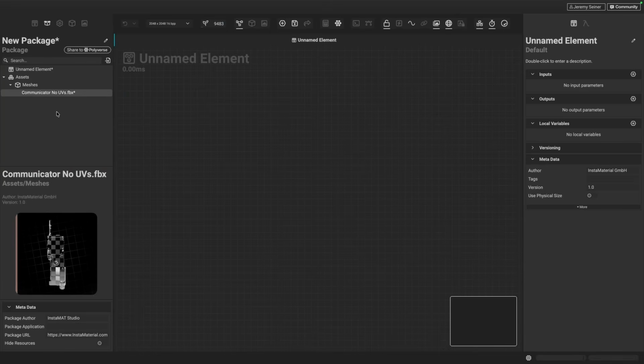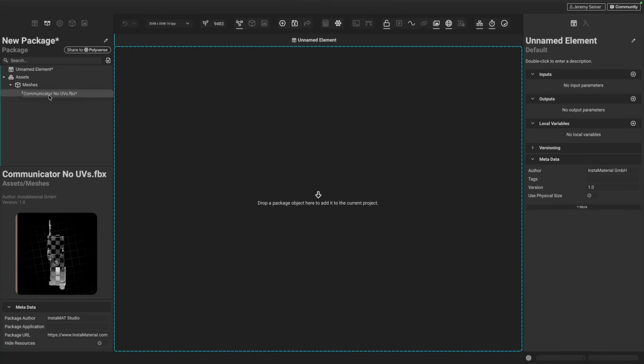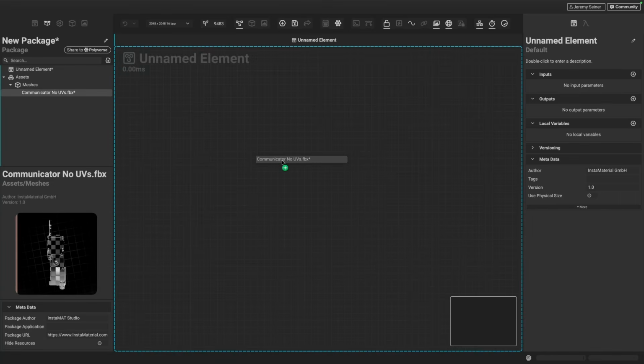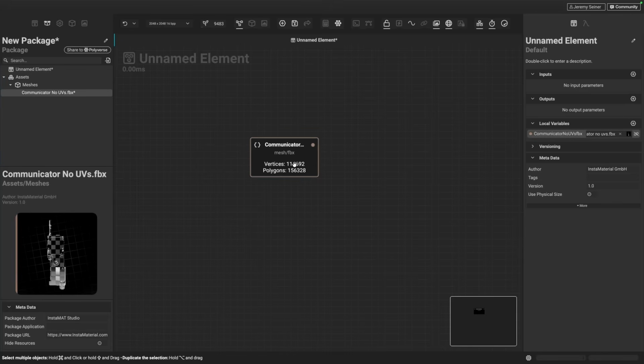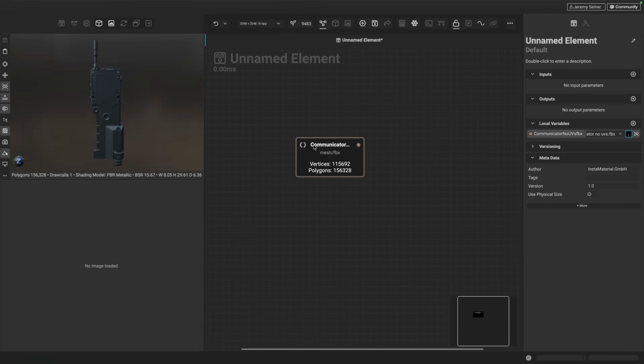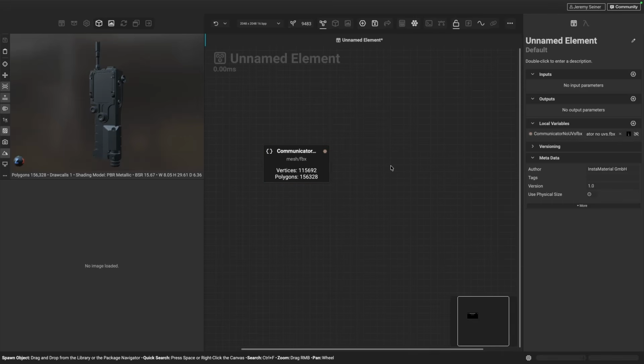So we've gone ahead and created an element graph here. What's great about the element graph is we can combine images and meshes and point clouds all in one graph to create some really powerful workflows. I'm going to drag the FBX file of this mesh into the graph, and you can see I can spawn it as an element mesh. If I click this output pin, you can again see we have our communicator in the viewport. So how do I view the UV layout of this mesh?